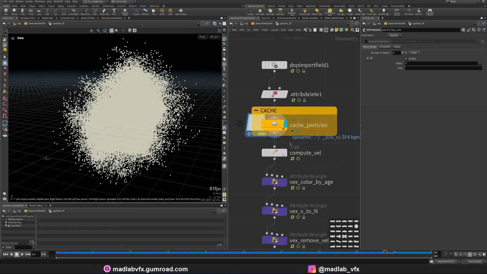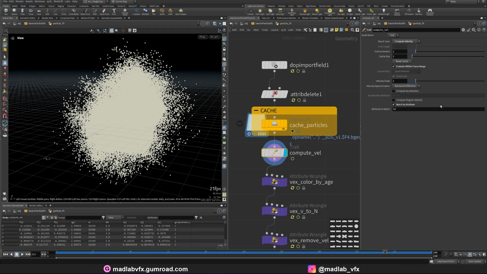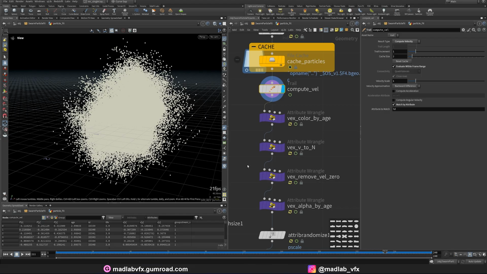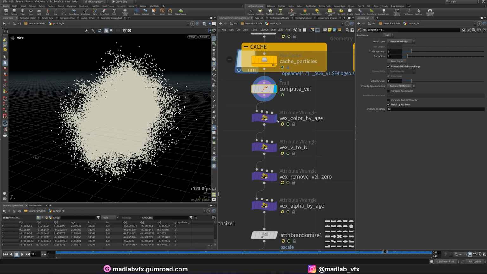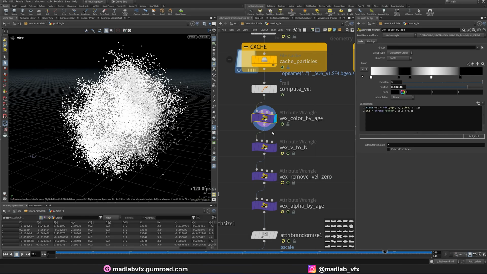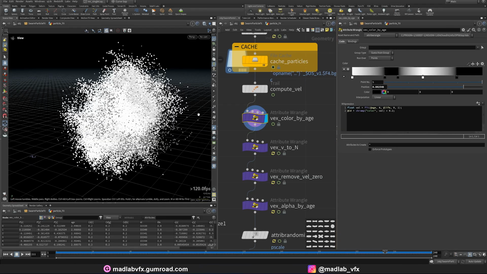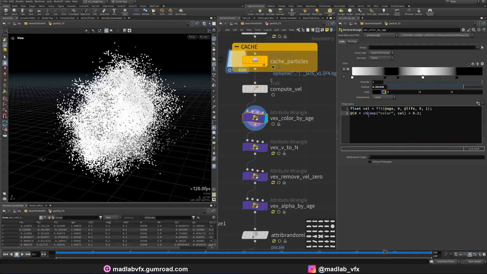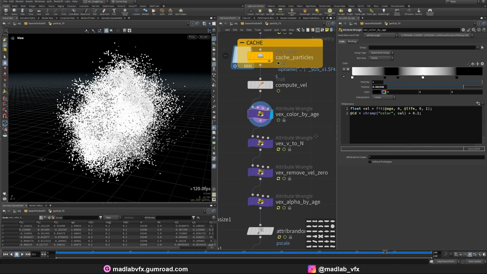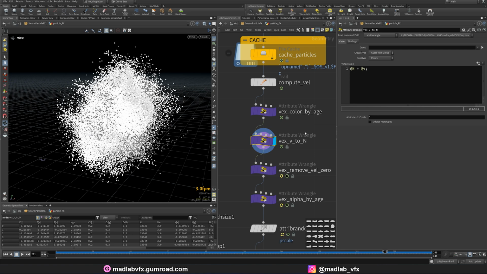From that, I just apply compute velocity by ID and create some VEX code here just for age and alpha. The VEX color by age, that's the script. The color should be applied by fit by age, adding 0.2. We are going to capture the normals by the velocity.